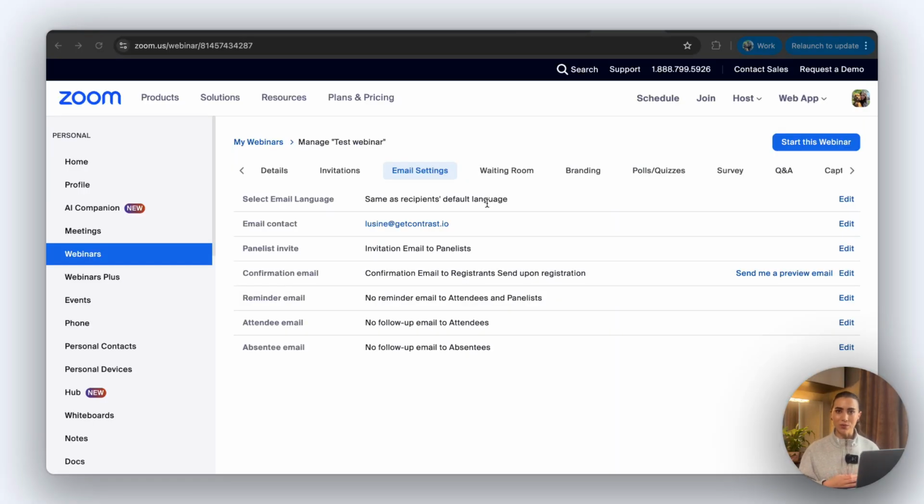Now let's talk about emails. If you are using Zoom, then this is definitely the part that you hate the most, because Zoom has 0 customization for your emails, forms, and landing pages. Let me actually show you how the emails look and what your registrants are getting from you.